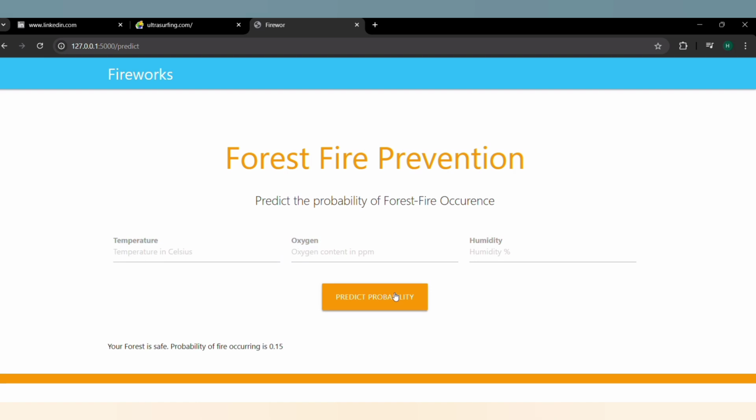So as we discussed, the forest is safe. When the probability of fire occurrence is greater than 0.5, the forest is in danger. But here the probability of fire occurrence is 0.15, so here the forest is safe. In such a way, as we discussed in the results, this is how the model works. And thank you.